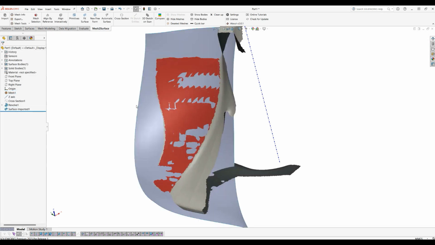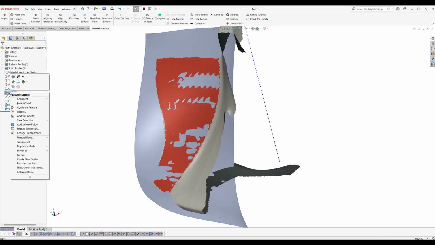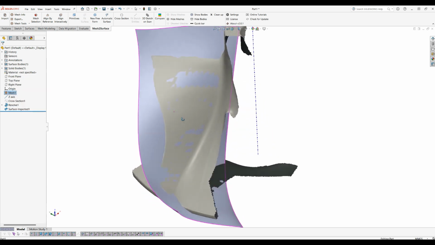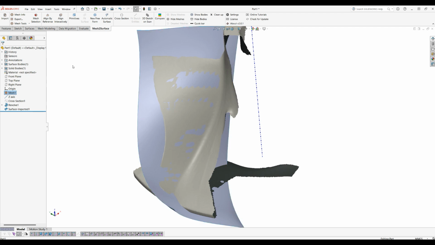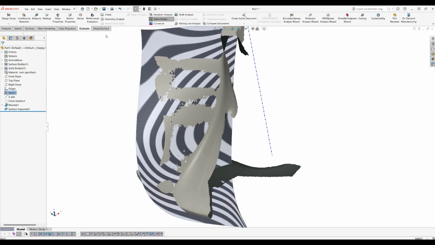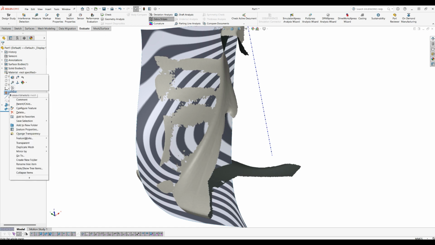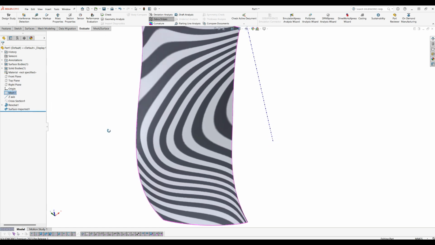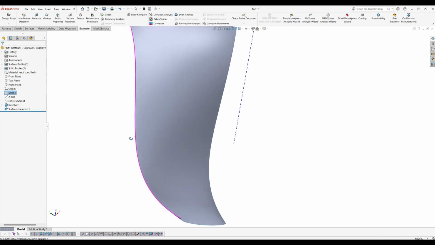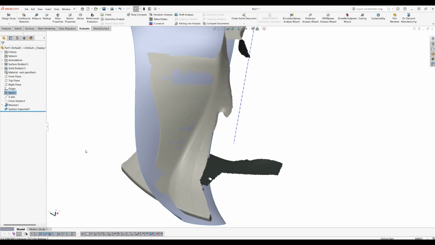I'll press OK and I will just go and unselect this area. So you can see we extracted this surface. You can always just go and evaluate to see the quality. We can just right click and hide this mesh so you can see how well this approximates. Let's turn off the zebra and bring back the mesh again.